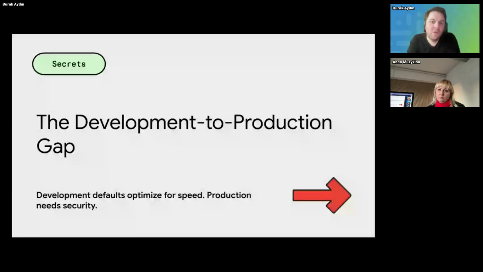Default configurations are designed to make development easy. They optimize for getting started quickly, not for production security. Debug mode is on by default, and CORS allows everything. Default credentials are simple, and this works great for local development, but is really dangerous in production.